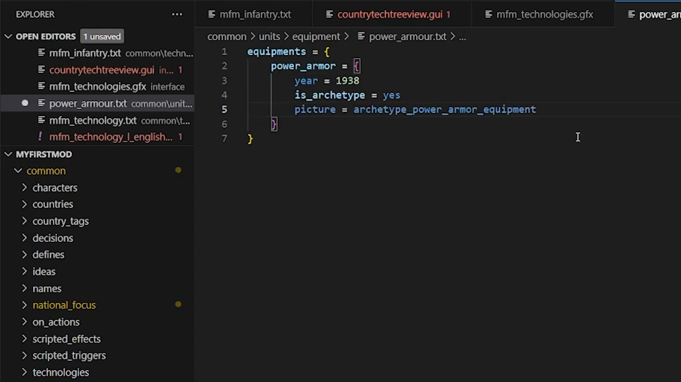Picture. This is a default picture that represents the generic version of this equipment in UIs, such as the equipment stockpile and Lend-Lease window. Is buildable equals no. This sets the archetype to not be a piece of equipment that is buildable. Type equals infantry. This is what kind of unit can use this equipment. In this case, it is for infantry. Group by equals archetype. This is how the equipment is grouped on the production screen.